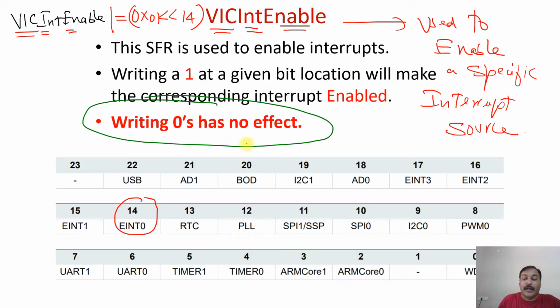I want to enable the UART interrupt. VICIntEnable equals hexadecimal 01, left shifted by 6 times. So whichever interrupt you want to enable, make that particular interrupt bit a 1 in the interrupt enable SFR. Very simple. Writing a 0 doesn't have any effect. That is the second thing that you have to understand.